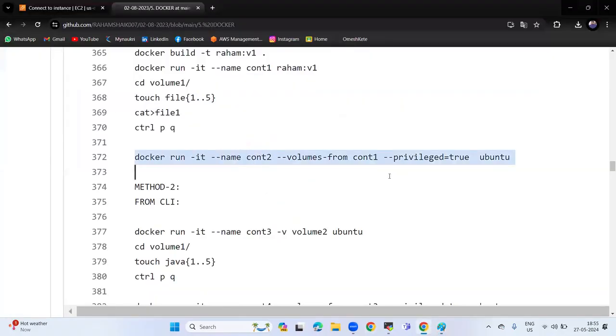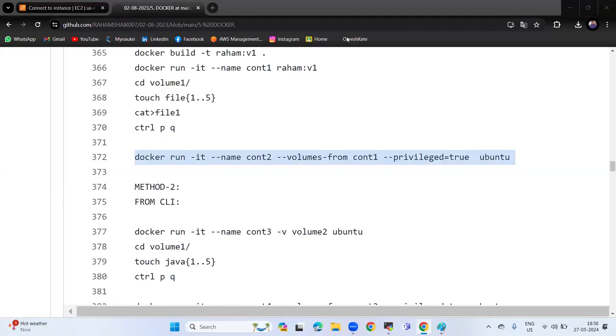This is the command. And here --privileged=true is optional. You can ignore this one. No need to give it. If you want to give, you can give, or otherwise it is optional.